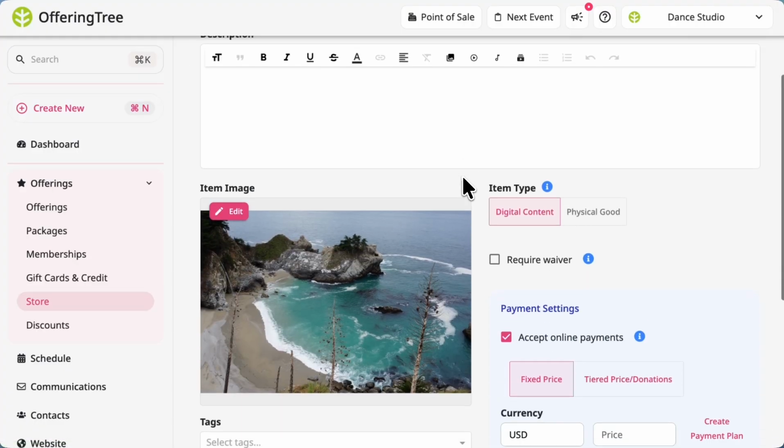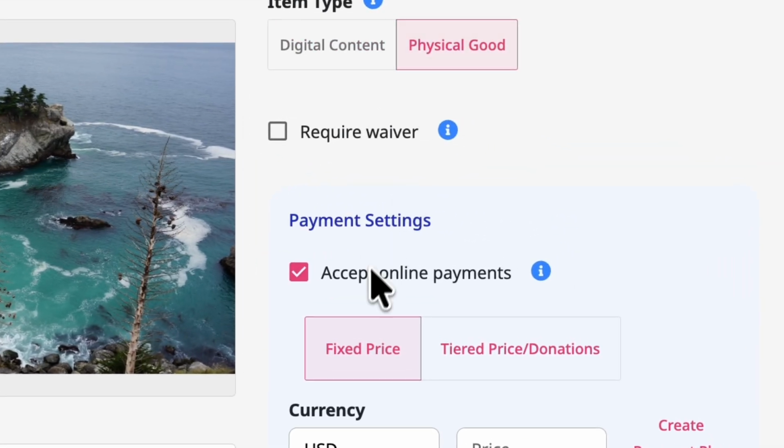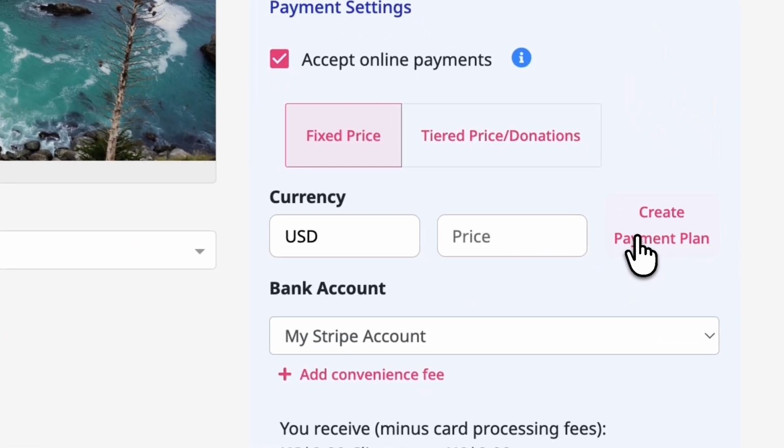So let's say you're creating a new item. Even if it's a digital content or a physical good, you can still decide if this is a fixed priced item or a tiered priced item. With either fixed price or tiered price items, you can still create a payment plan for your clients.